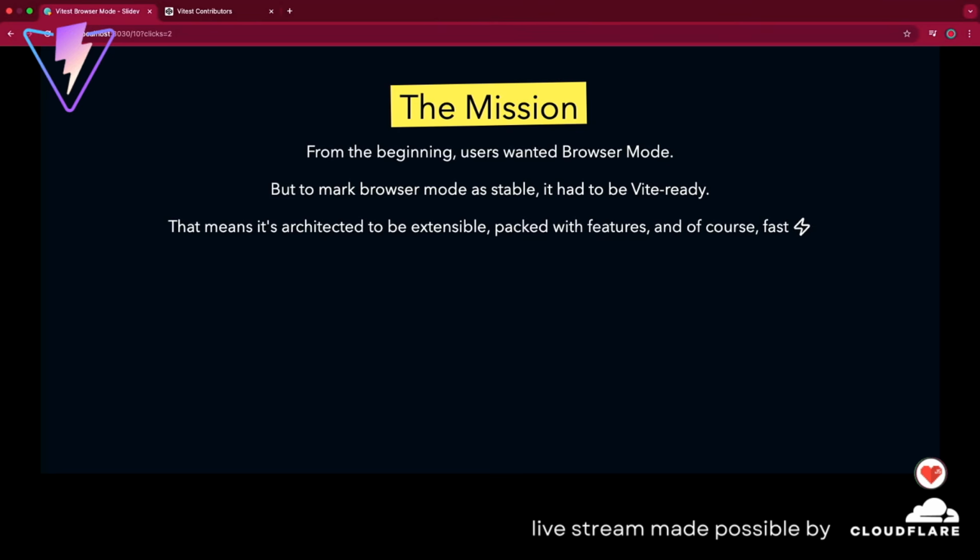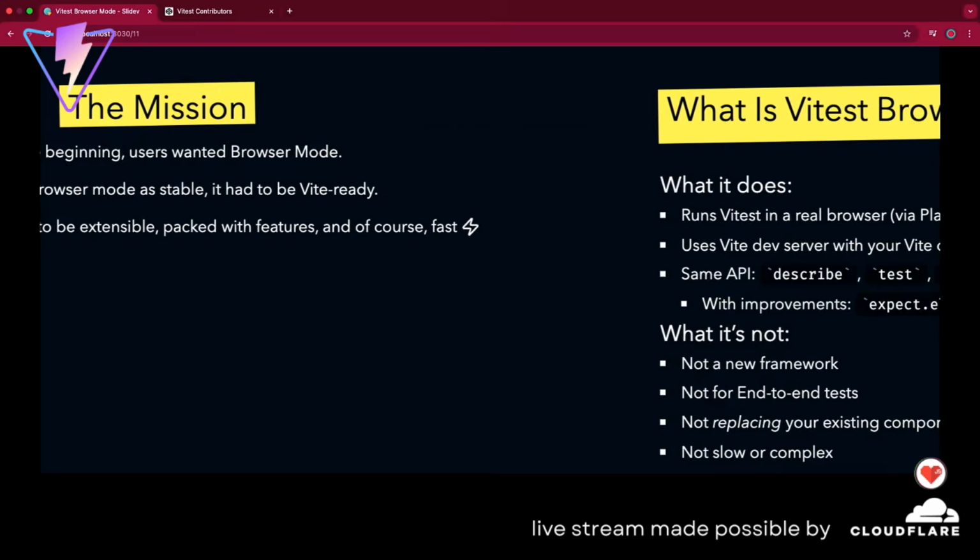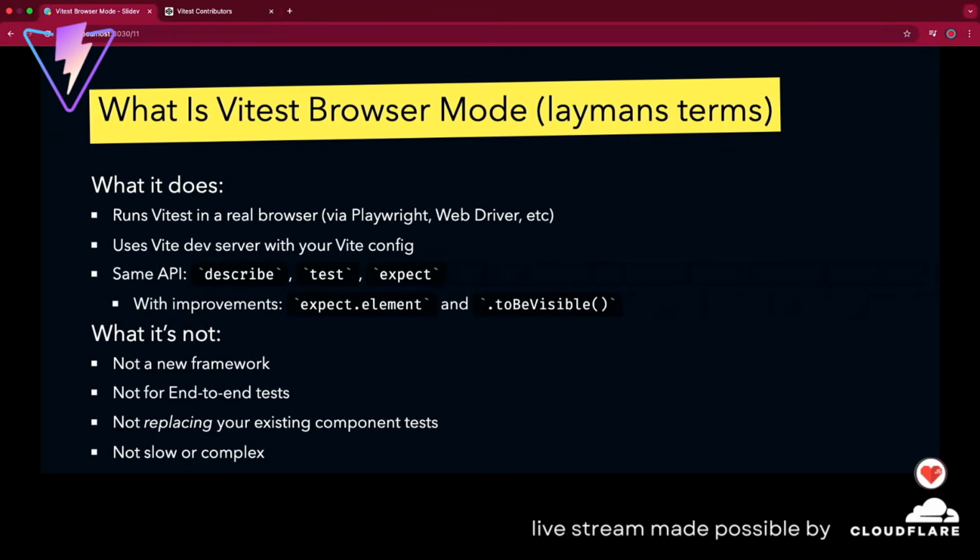And so if you're thinking about home rolling it, when I was showing Tanner my talk yesterday, Tanner was like, but can I make this myself? I was like, yes, you can. But it requires a little bit of orchestration, and that's what Vitest Browser Mode does. So what it does, in a nutshell, it runs Vitest in a real browser with Playwright, similar to a WebDriver style solution, and you use the Vitest dev server in your config. So you use the same API, same describe, expect, test.